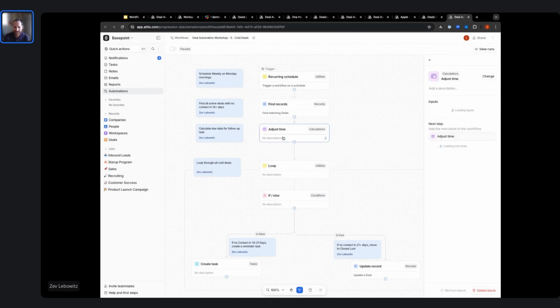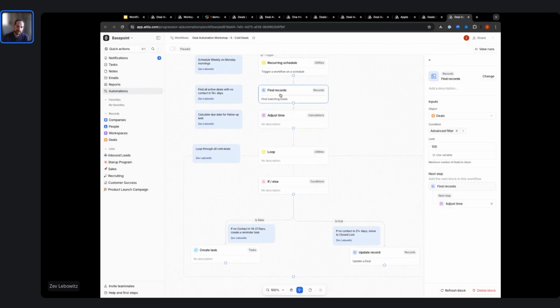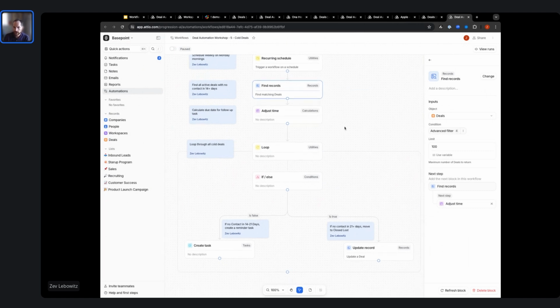We're going to quickly do a due date calculation here too, because one of the things we're going to do is create a task. So again, just calculate the date that's in 4 days. And most times that you have a find block, where Attio can find multiple records, you're going to use another tool that we haven't talked about yet in workflow, which is a loop. And a loop lets you iterate over multiple records and take a series of actions against multiple records within Attio. So this loop is going to loop through all of those cold deals that we found and do one of two things.